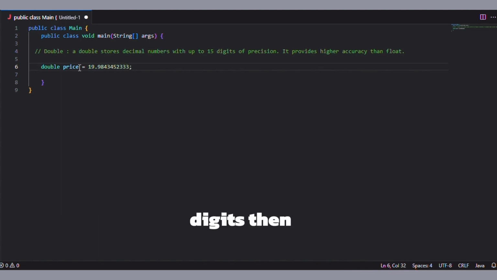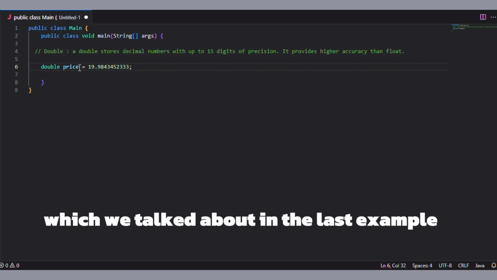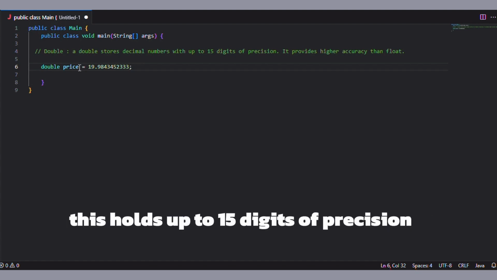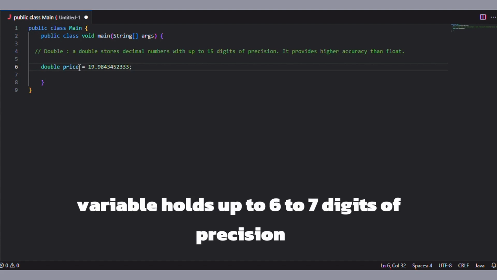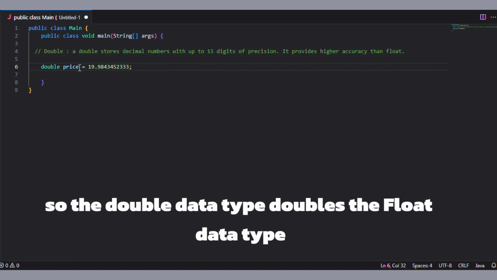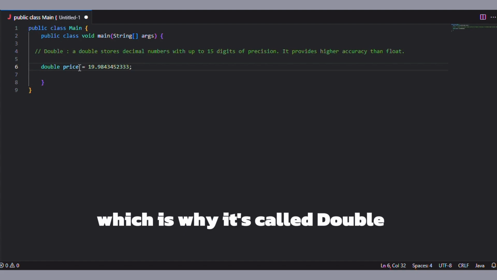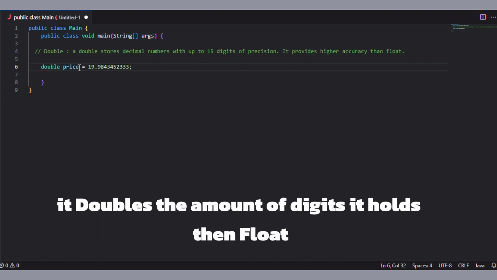Now this holds more digits than the float variable type, which we talked about in the last example. This holds up to 15 digits of precision, while the float variable holds up to 6 to 7 digits of precision. So the double variable doubles the float variable type, which is why it's called double. It doubles the amount of digits it holds compared to float.